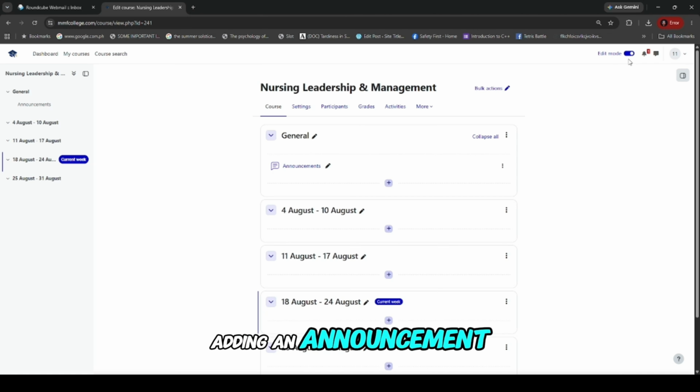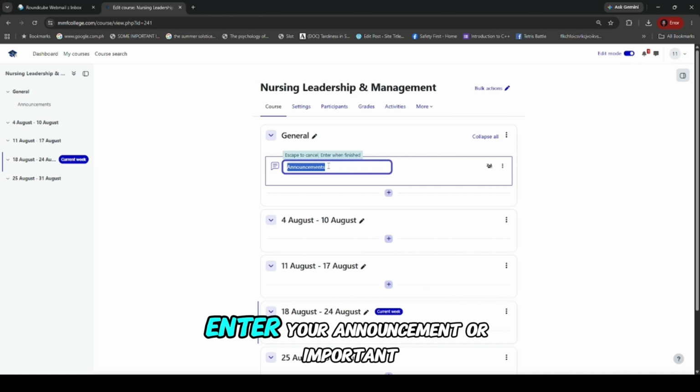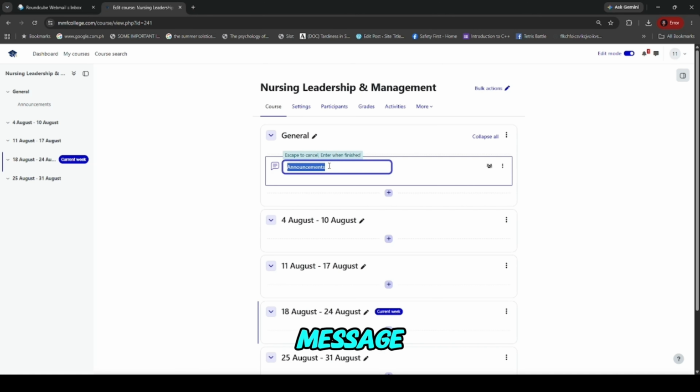Adding an announcement. To add an announcement, go to the General section of your course. Click the appropriate editing option, enter your announcement or important message, review the information, and save your changes.